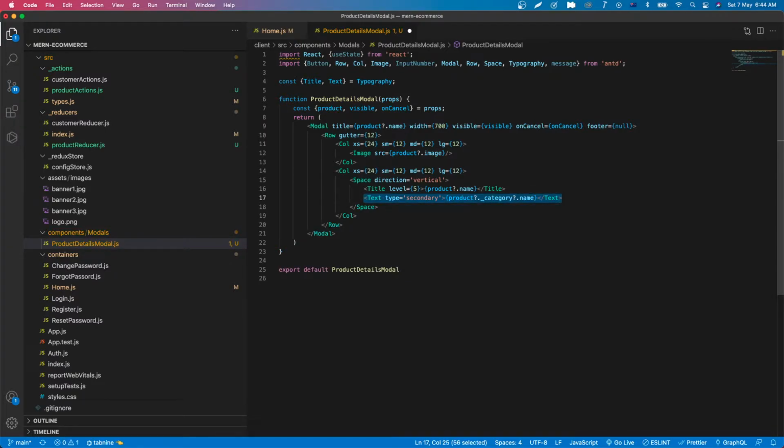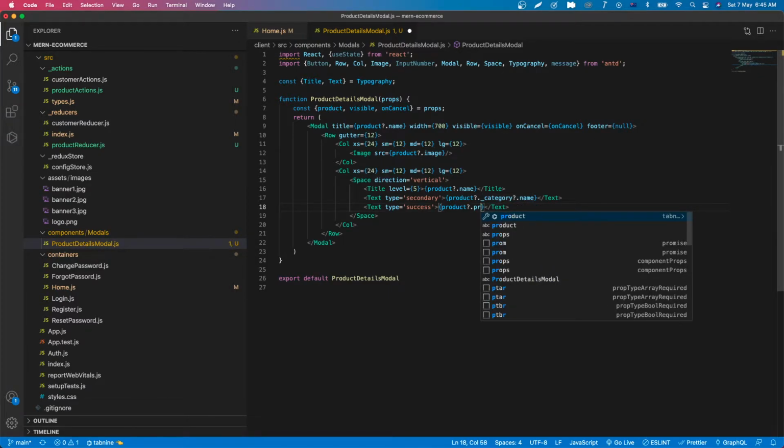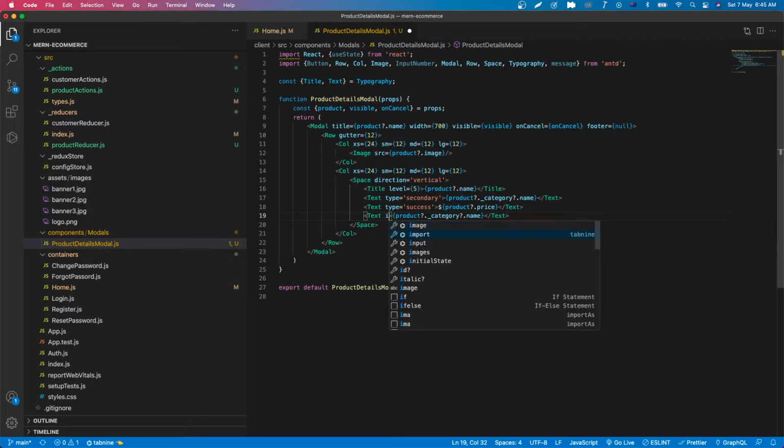I'm going to copy the Text and paste it here. The type is success, and we display the product price. And we need another Text for the product description, so I won't use the type but I use delete, and we display the product description here.